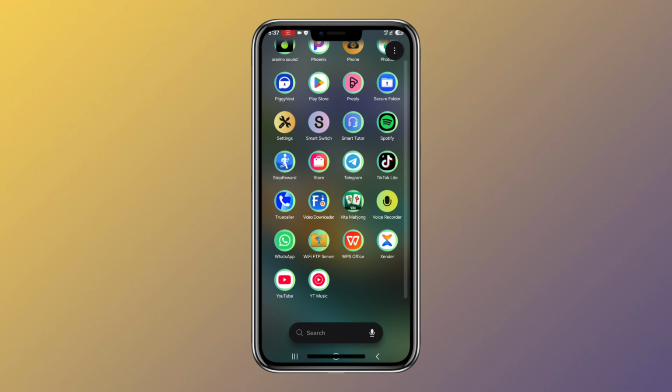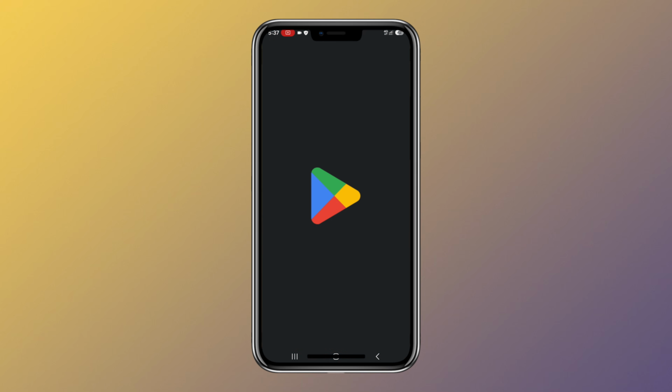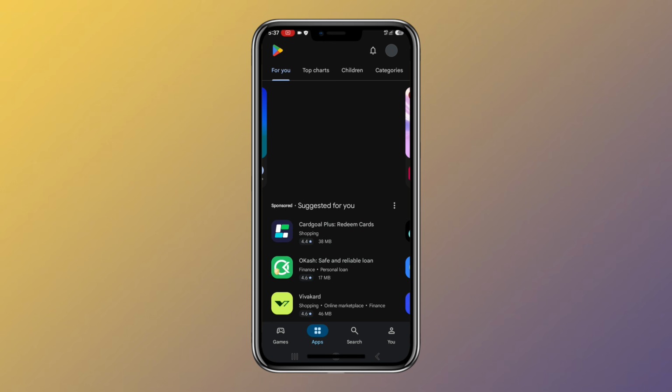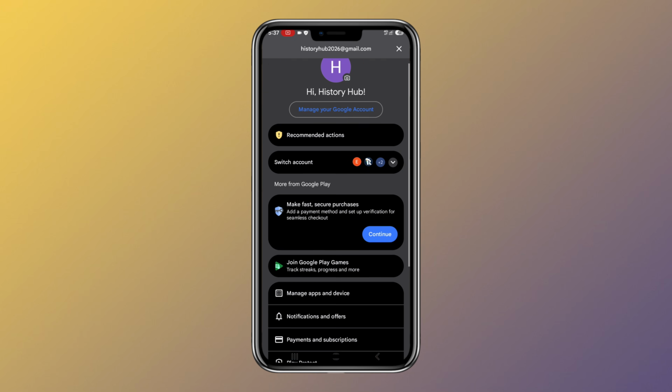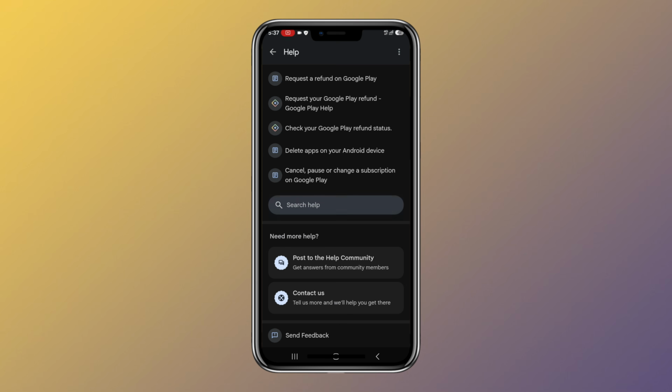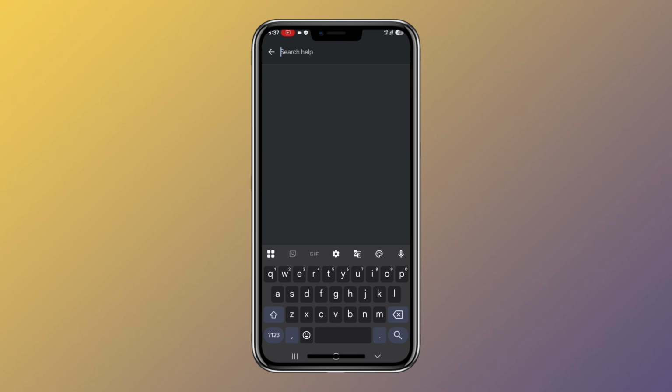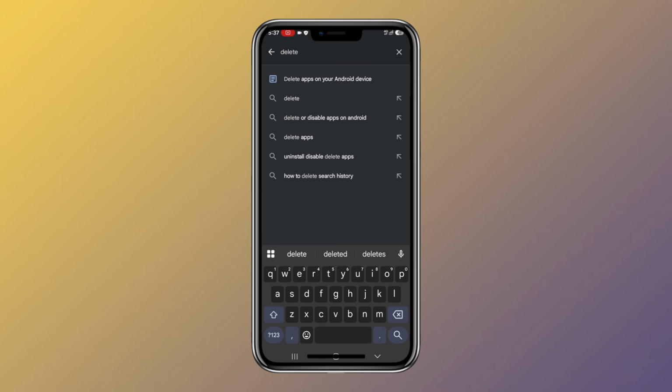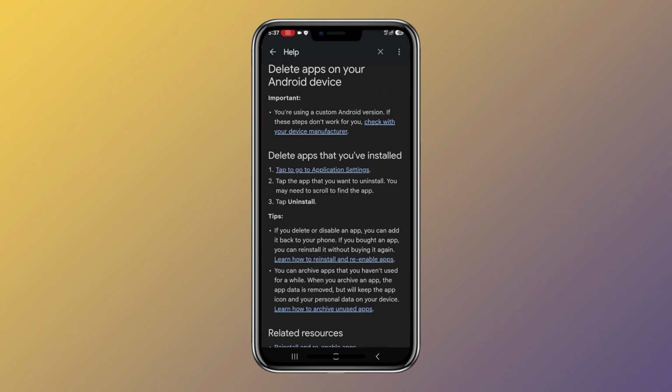To see this application, go to your Google Play Store, tap on the profile icon at the top right, scroll down and tap on Help and Feedback. Scroll down and tap on Search for Help or Search Help and type in Delete App on your Android device. Tap on it. Under Delete App that you've installed, tap Go to Application Settings here.